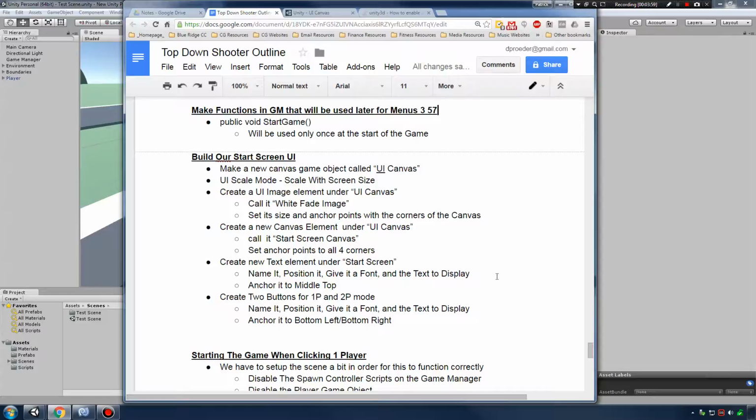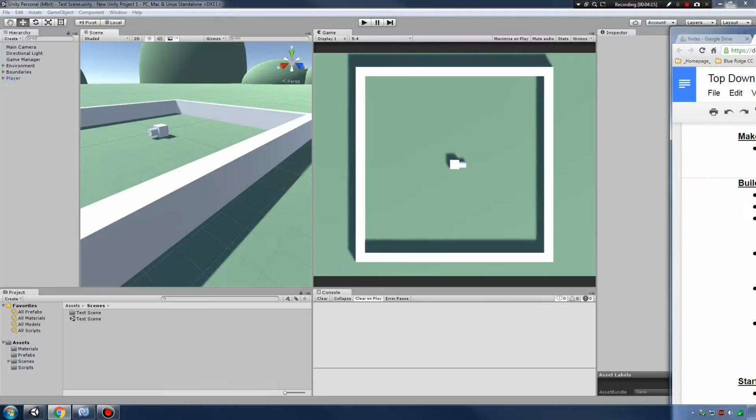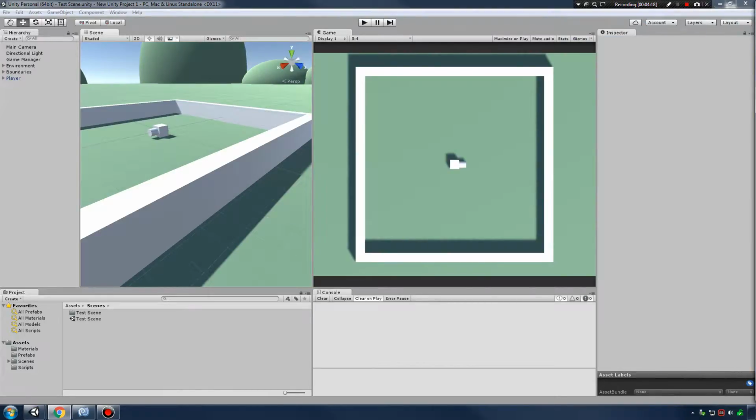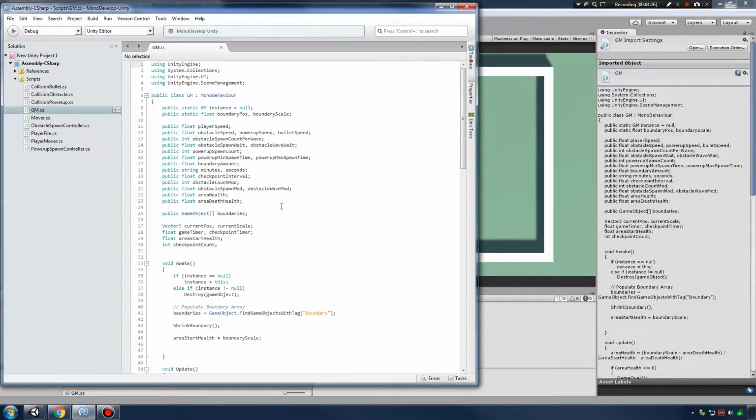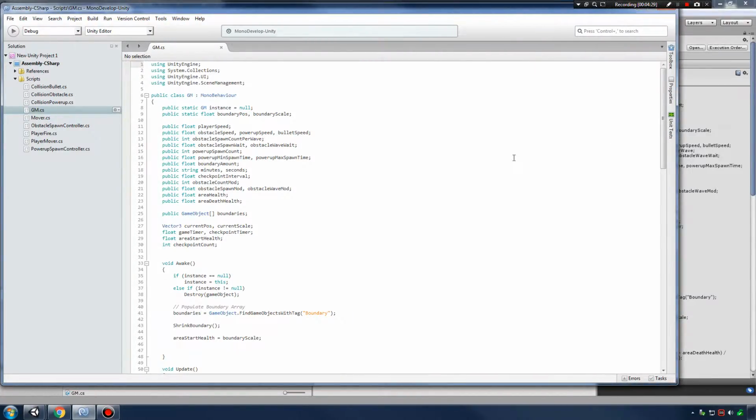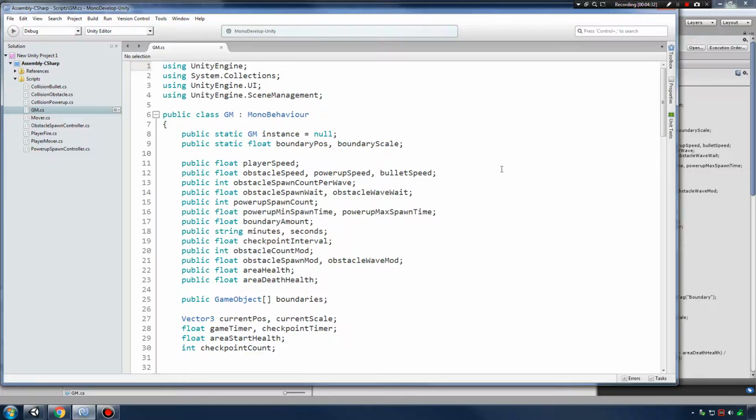So welcome back to the video. Hopefully you learned a lot while messing around with UI tools in the videos linked above. So we're just going to get started with our code now. And the first thing we're going to do is make a public void start game function in our game manager class. You can follow along with the outliner on your own. But I'm going to navigate to my scripts folder, and I'm going to double click on my game manager and bring up my handy dandy game manager script. Let me zoom in so we can see it a little bit easier.